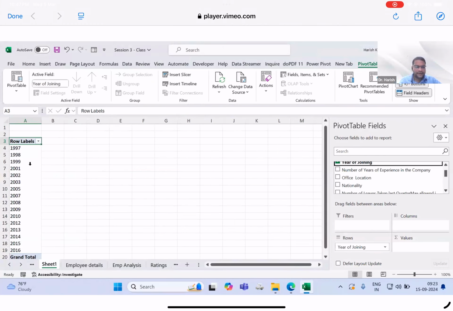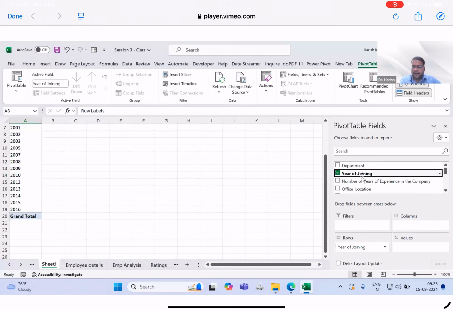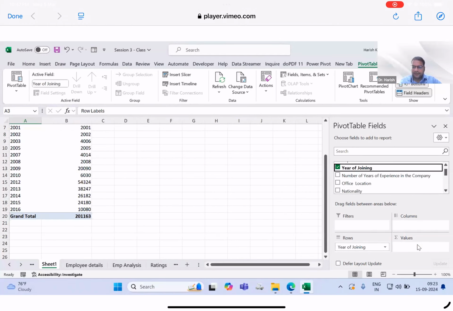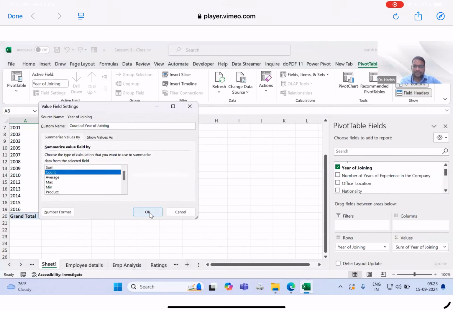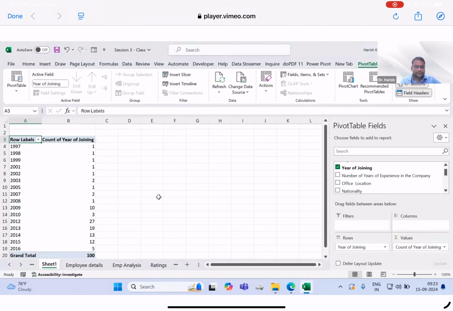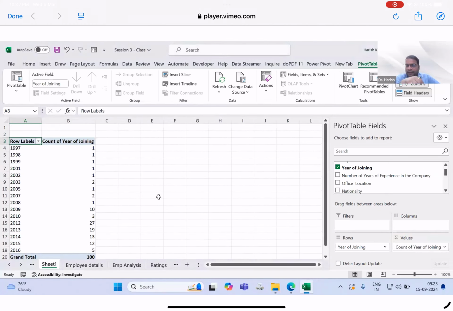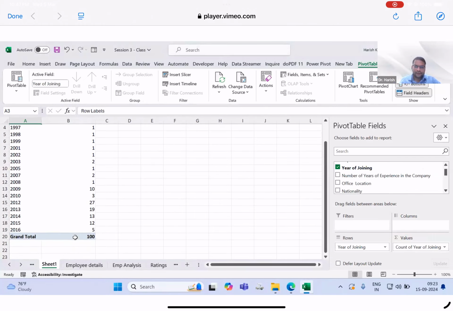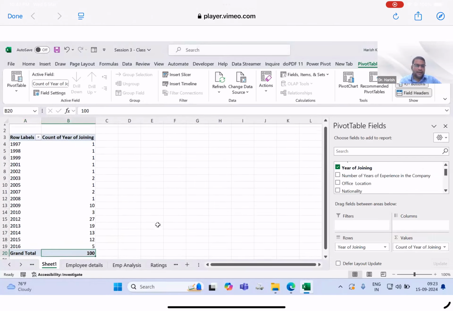All the years are coming here from 97 to 2016. Now, if I make a count of all the years, what will it give? By default, it is a sum function. I need to create it as a count function, so I'm just changing the sum function to count function. See, total 100 rows were there, and now the count also demonstrates 100 employees.